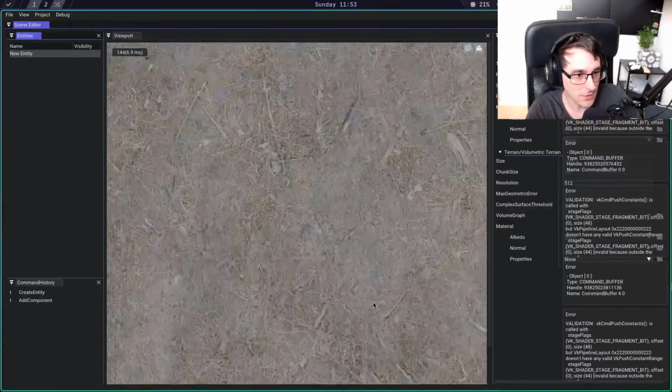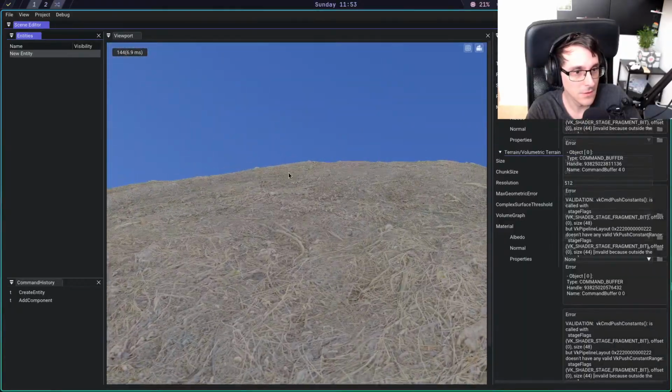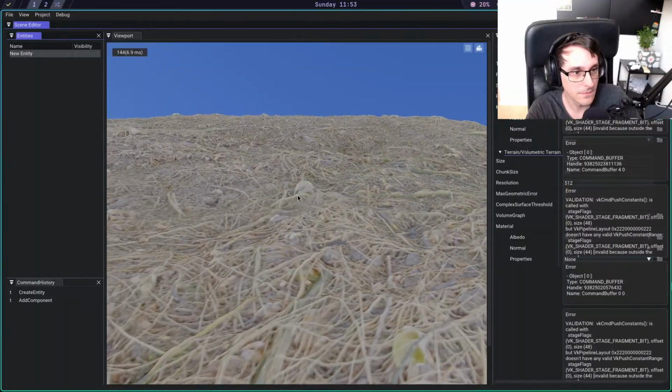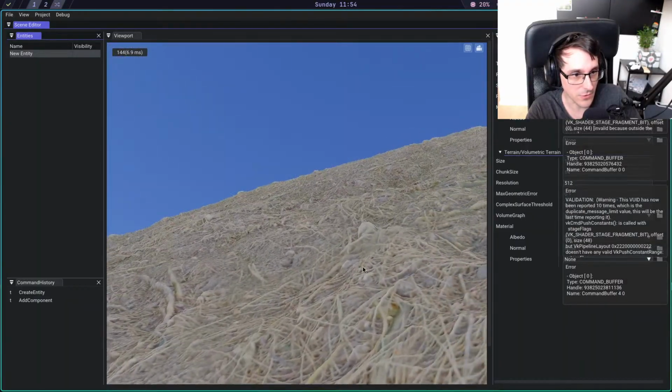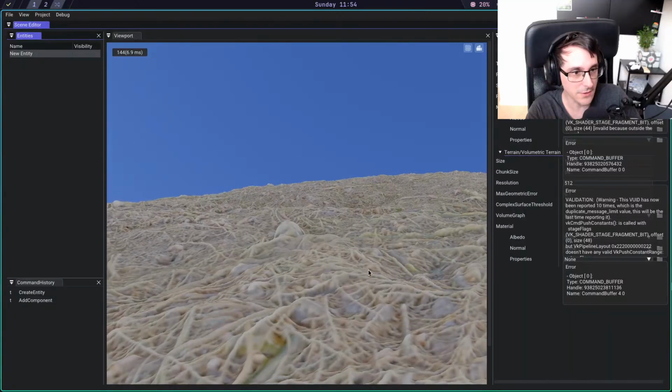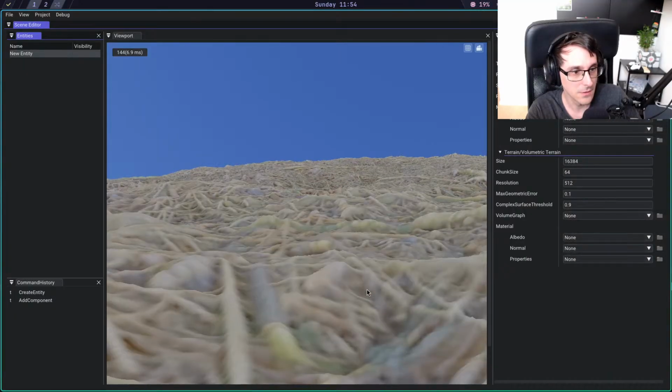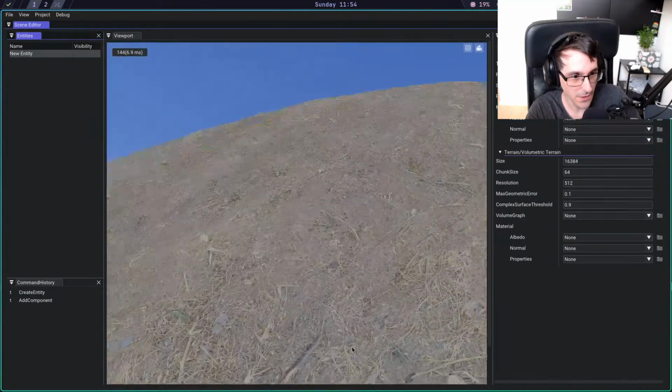Now we are close to the terrain here. That looks fine, yeah. Perfect. There are no artifacts or anything here. That's the most important thing, that no artifacts appear here. Nice. Okay.